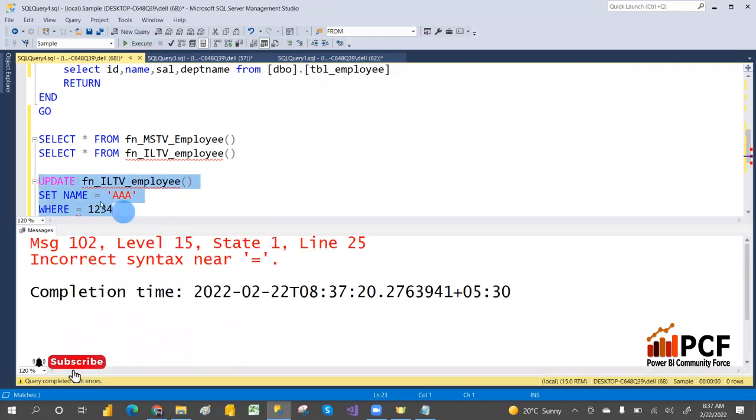What is that? Set name is equal to, right? Just a minute, sorry.